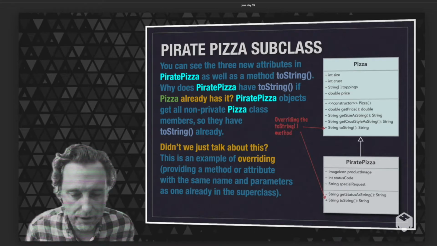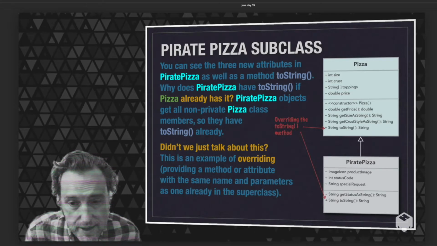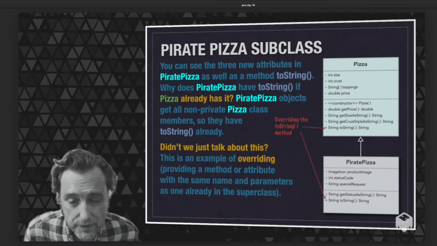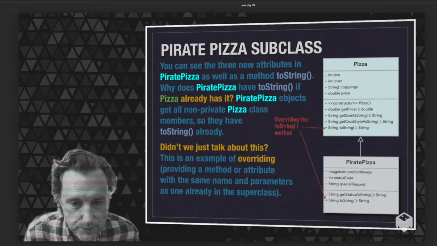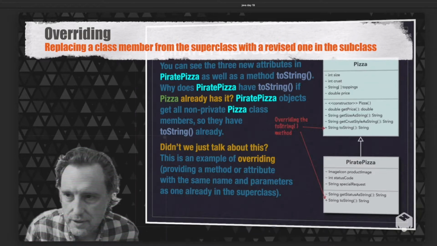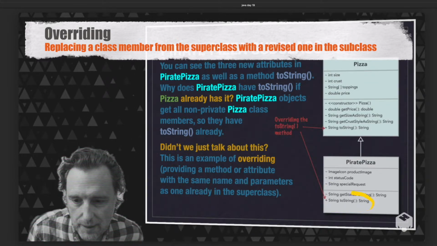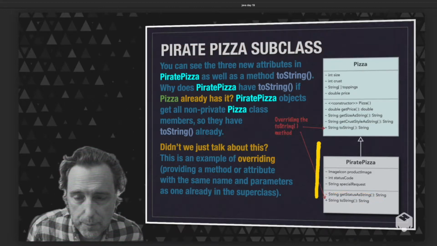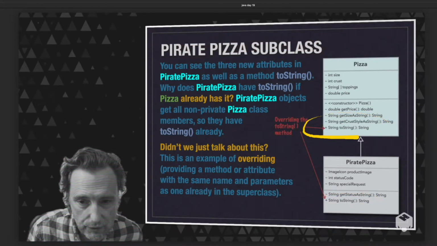And again, providing the same method, the same attribute, the same object of the same name in the superclass and the subclass is referred to as overriding. So we're saying in this toString that PiratePizza objects will get their own toString. Pizza objects will still run if there are Pizza objects.